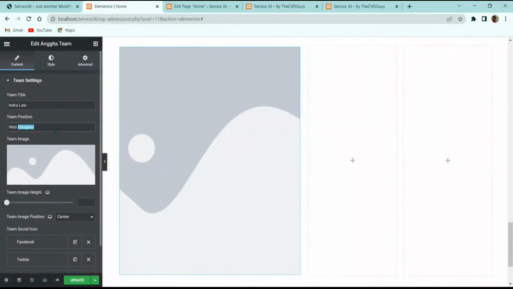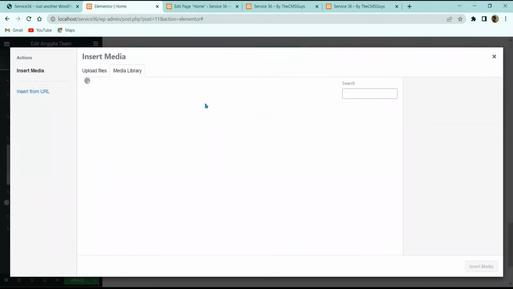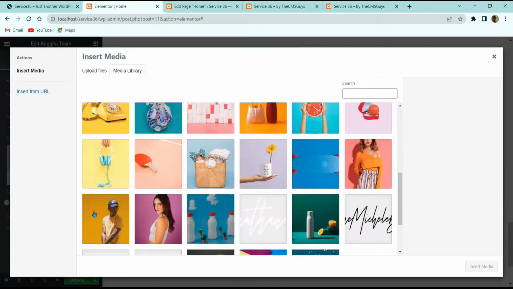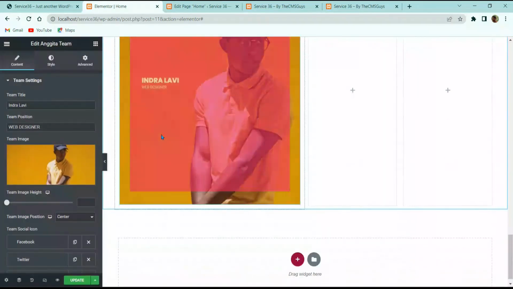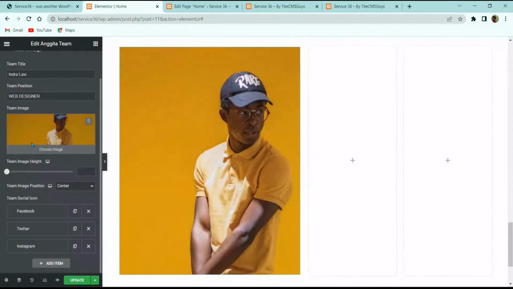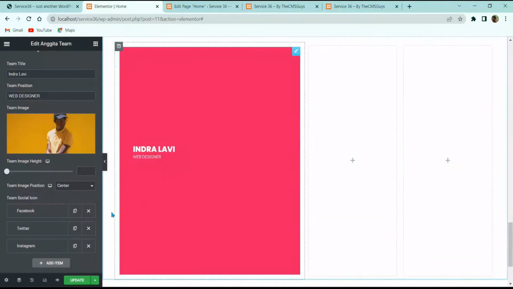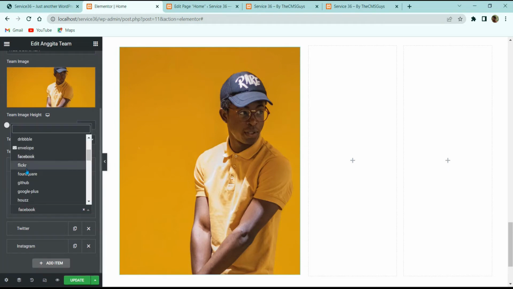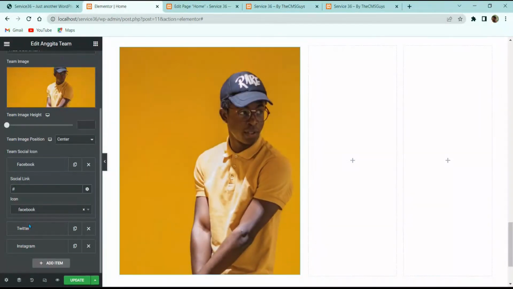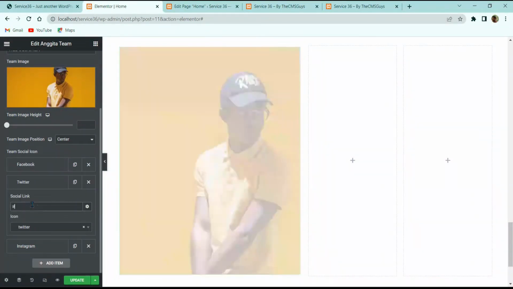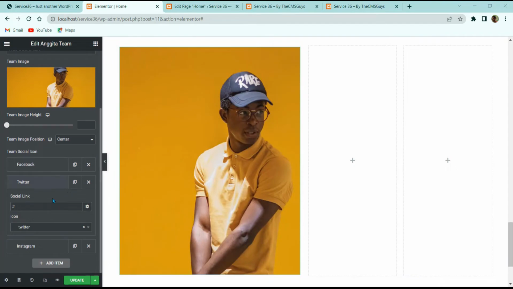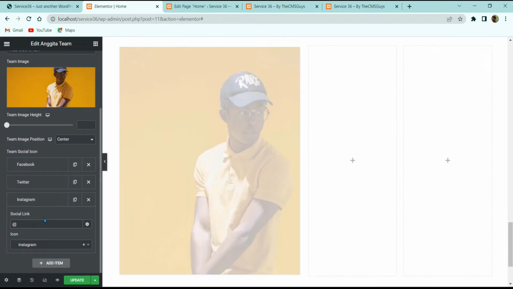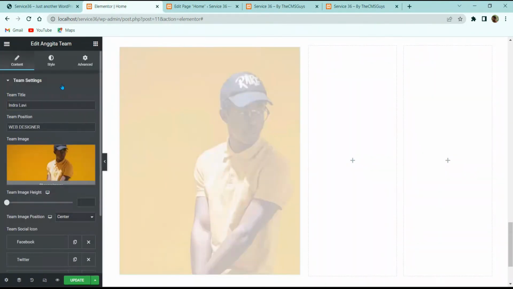After this, let's give it web designer, and now we need to select a team member. I want to select this, and I will click on insert media. Alright, so we have added this team member. If you want to add the Facebook link and other social media, you can give it. Sometimes these icons are not loaded, but if you don't have any link, you can just give a hash mark to these social icons instead of any link.